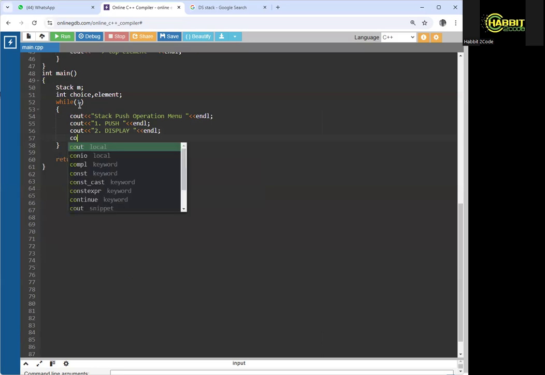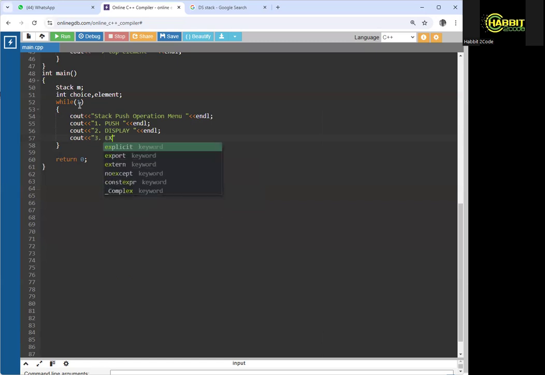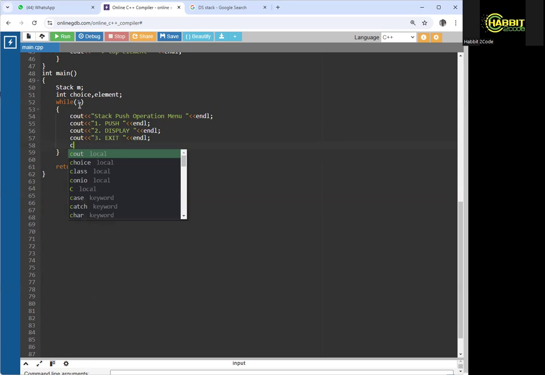And then cout. It is 3 for exit. See, there is no rule that menu options should be written in capital only. Just for a systematic look, we are writing it. And then cout, enter your choice.